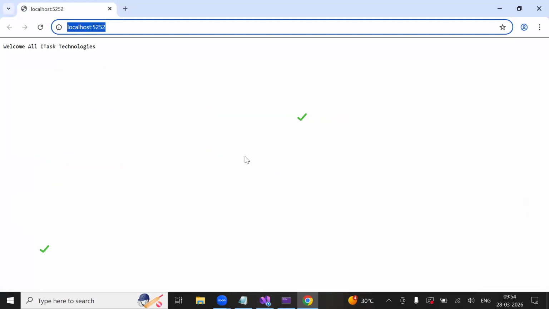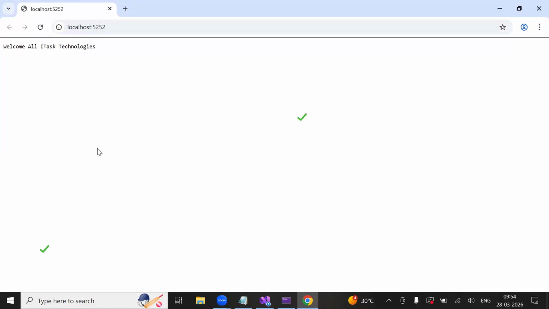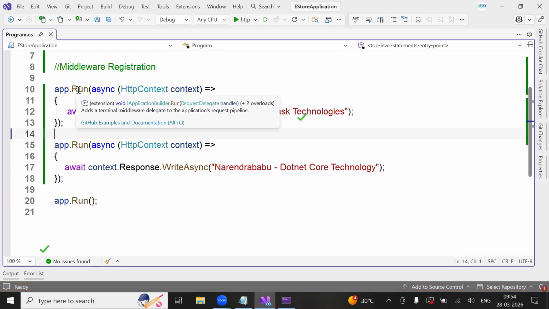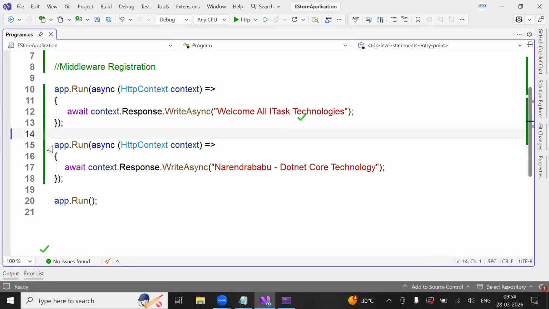It is not executing the second middleware, right? Both are not executing, right? Why? When you make middleware chaining, you should not use the run method. Only the last one will become a run method. The subsequent ones will become use methods. Did you get my point?